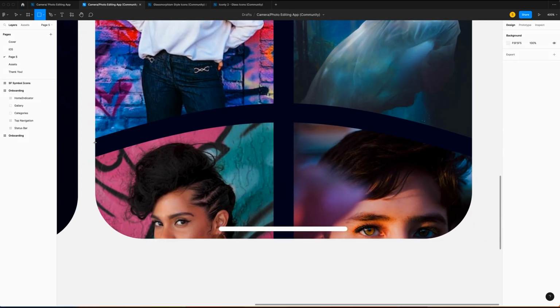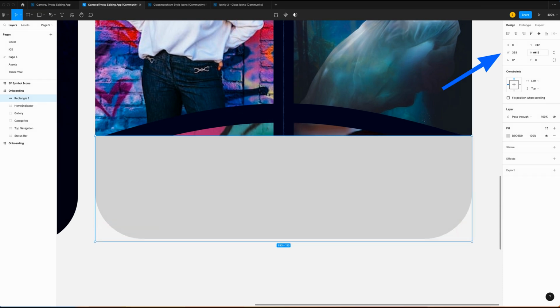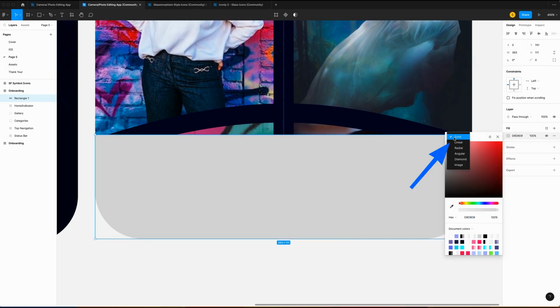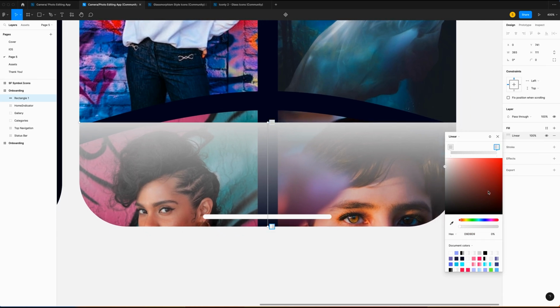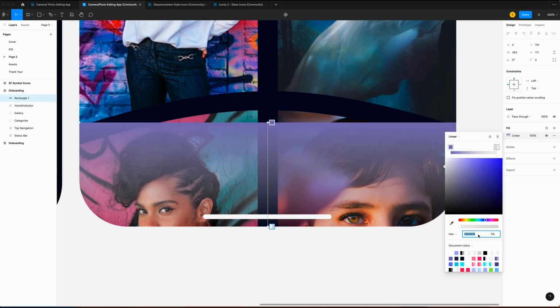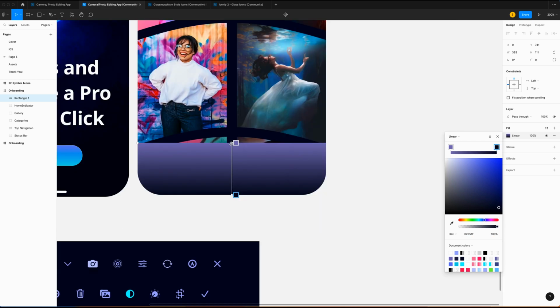First, we're going to create a rectangle. The size is 393 and 111. Align bottom and align horizontal. Go to fill, linear. Color at the top is going to be, at the bottom is going to be 100. Yeah, I'm gonna place the color like this.